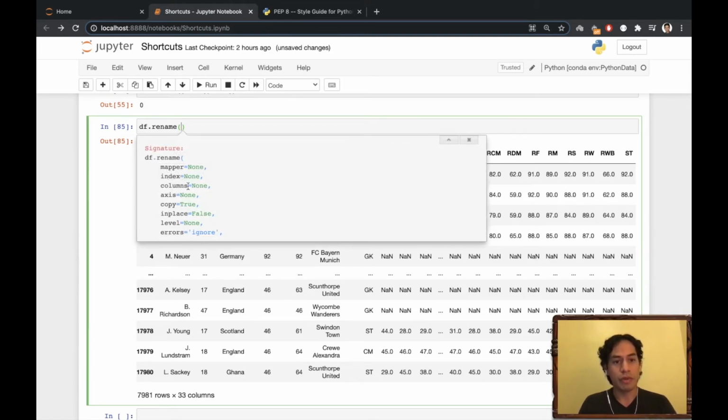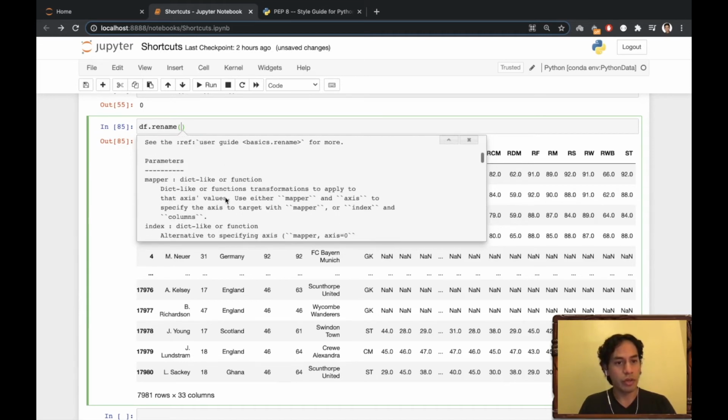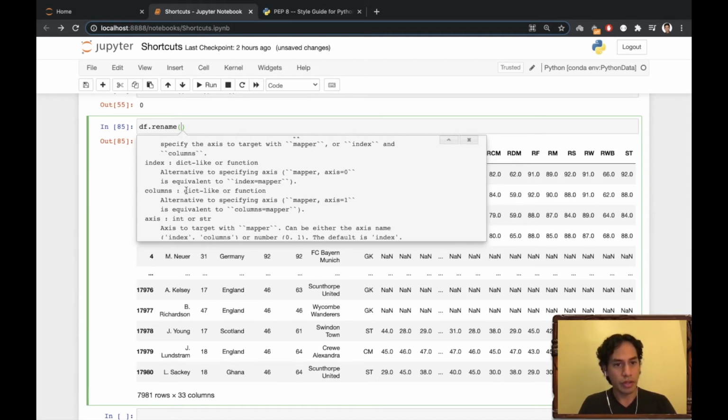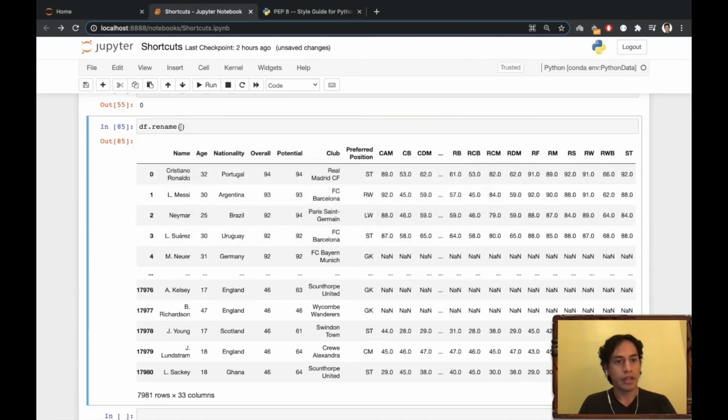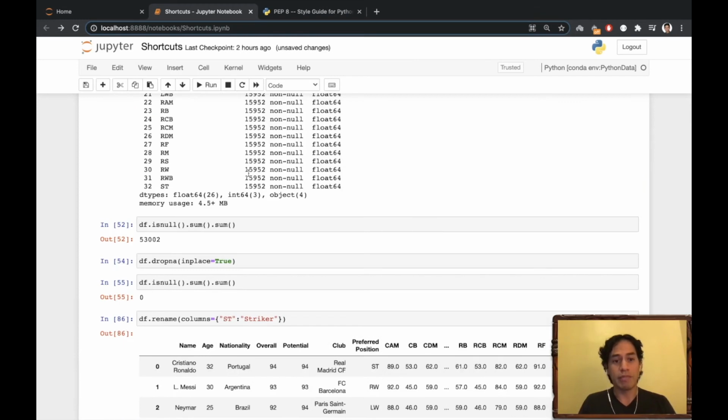Columns is there. We want to rename a column, so we're going to use columns. How do we use columns? Columns, dictionary like. Okay, so we're going to put a dictionary. Columns equals a dictionary. We're going to put st in there, column, and we're going to change that to striker. And this is how I run the code. I run this and see my output.